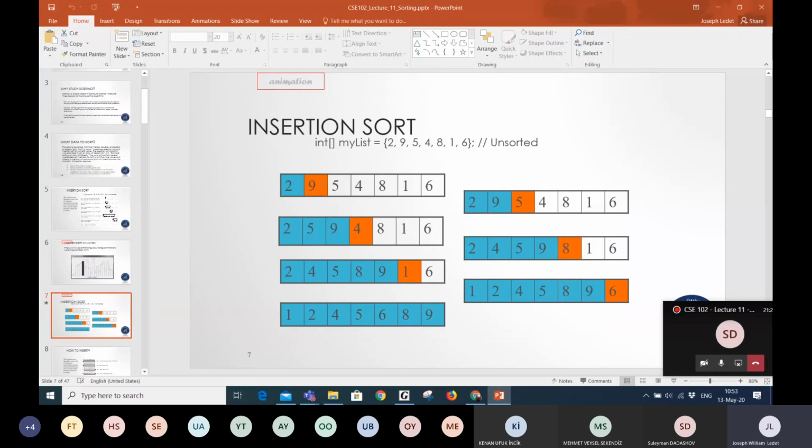Again, this is the same thing: as we move through the array, we end up with a subarray that's sorted and a subarray that's not sorted.